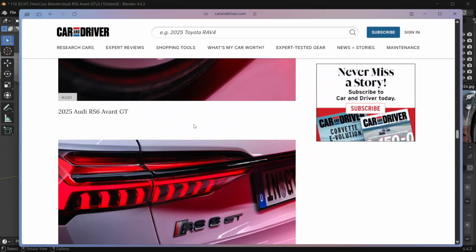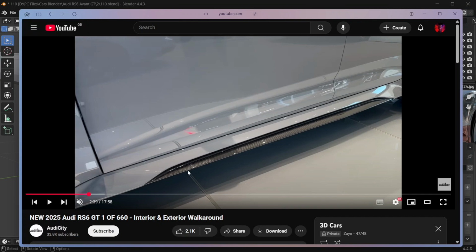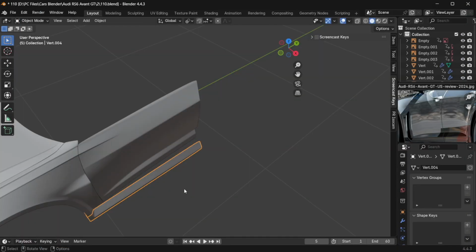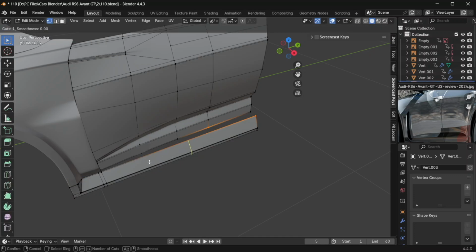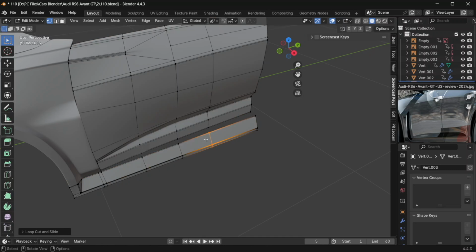So another question is how straight is the side skirt relative to the vehicle? Because one thing we know for sure is that, well, let's just add some loop cuts so we can mirror what we have on the door.